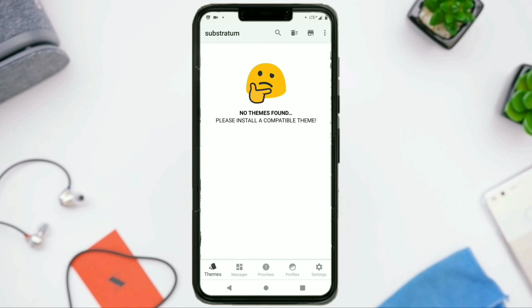Okay, now we get this message: no themes found. Please install a compatible theme. Now Substratum is a standalone application, and you will have to install the themes separately from the Google Play Store. You can just type in Substratum themes on the Play Store, or the other way you can get themes is by tapping on this shop icon. I think that's what you'll call it.